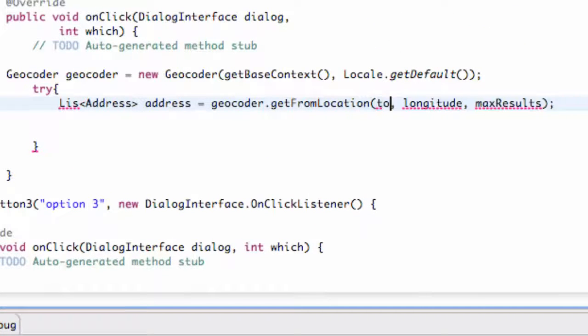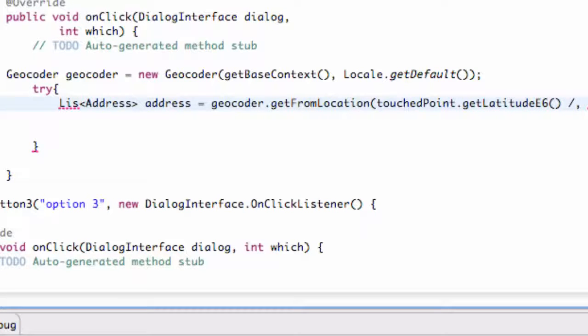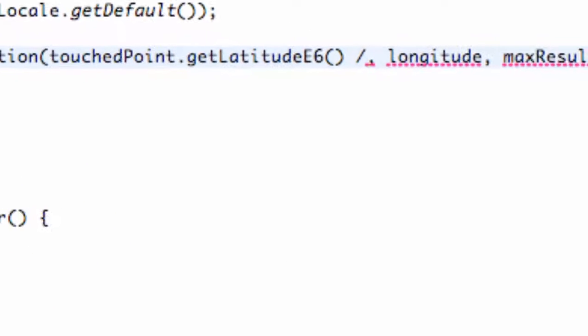Again, our geopoint was called touchPoint, so we can say touchPoint dot getLatitude, and that's going to give us a geopoint. But what we want to do is convert that into the reference that Android is going to take for this. So we're just going to divide it by 1e6, like that.